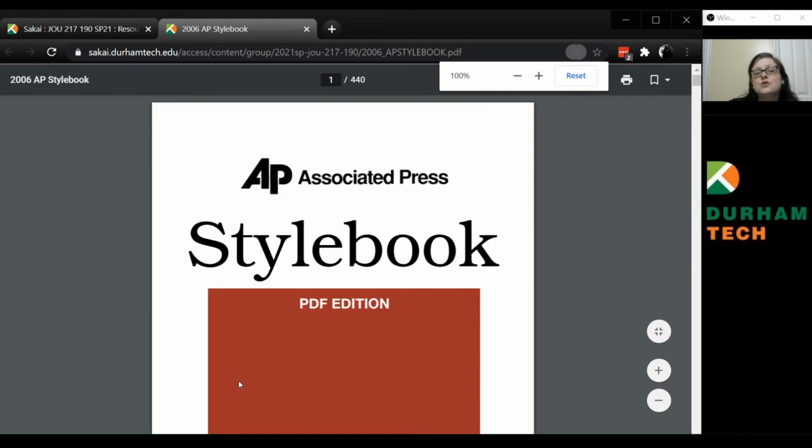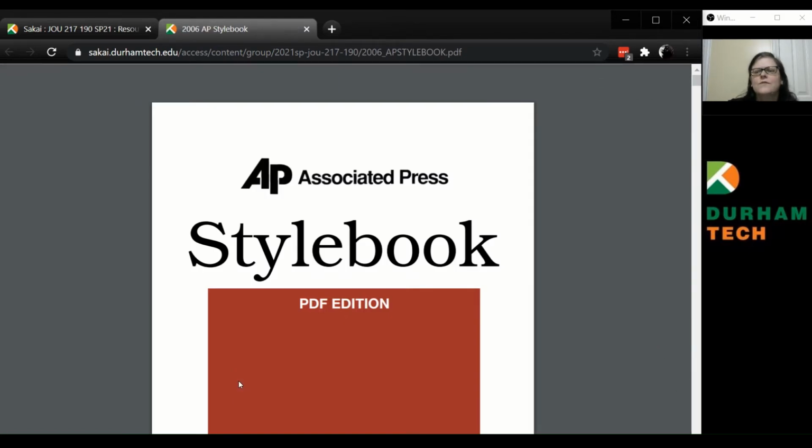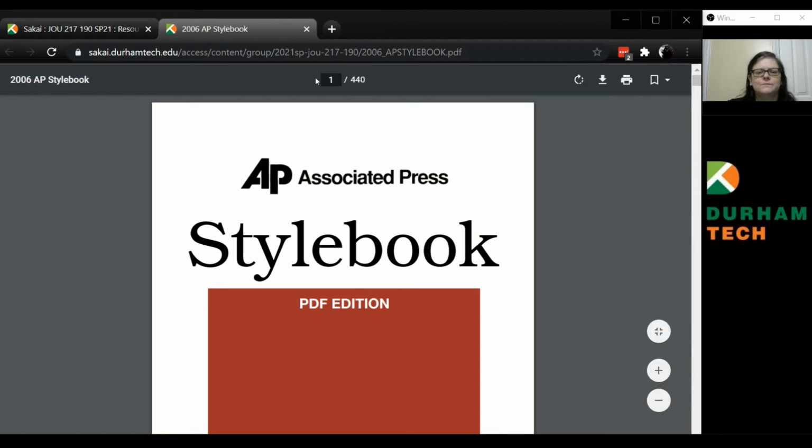This is a 2006 version of the AP style book. Now it's pretty old, more than a decade, but I found it online for free. So if you can't afford a new AP style book, you can use this. Again, it is not ideal because it's pretty old, but it is available. So if that's the only thing you have, please make sure you save it and download it on your computer.